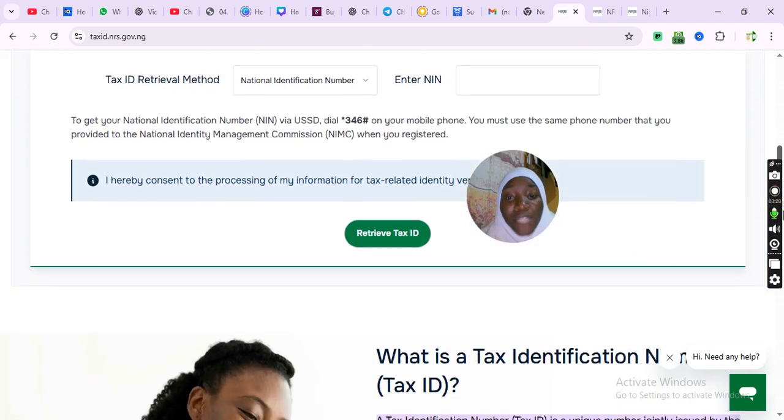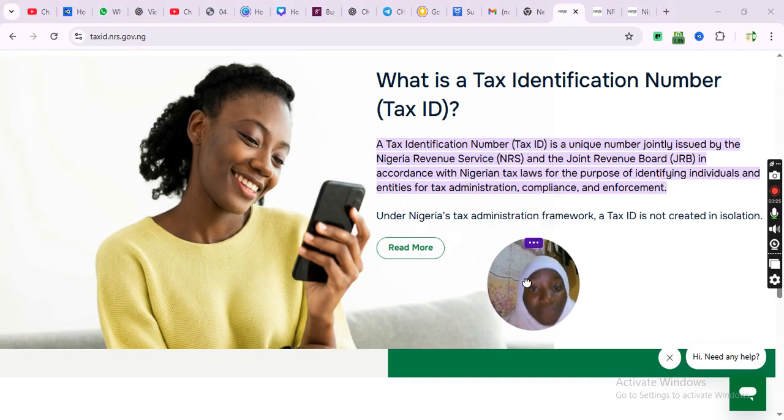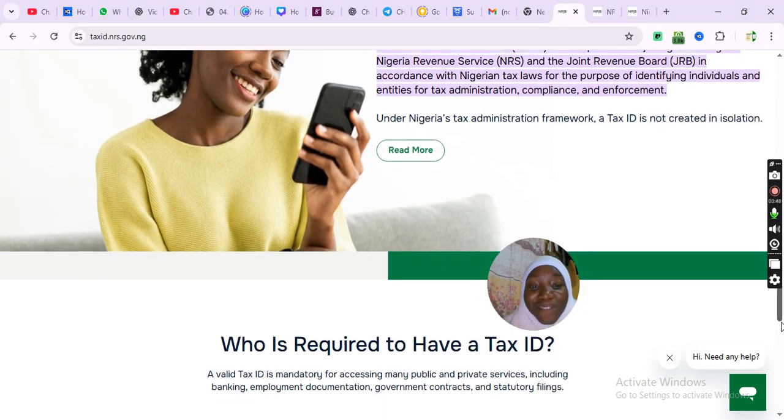So this is the dashboard where we are going to do it, and as you can see, what is tax identification number? A tax identification number is a unique number jointly issued by the Nigerian Revenue Service and the Joint Revenue Board in accordance with the Nigerian tax law for the purpose of identifying individuals and entities for tax administration, compliance and enforcement. So we have a lot here, so we don't want to just make this video only read.